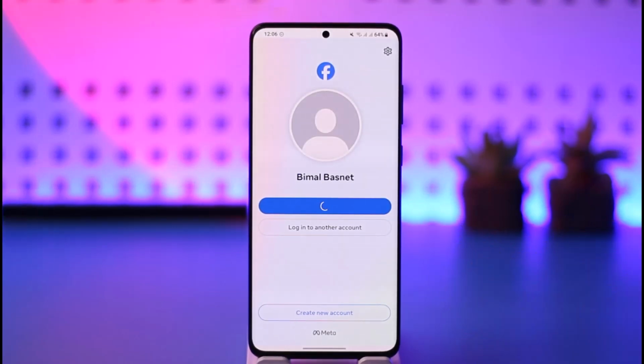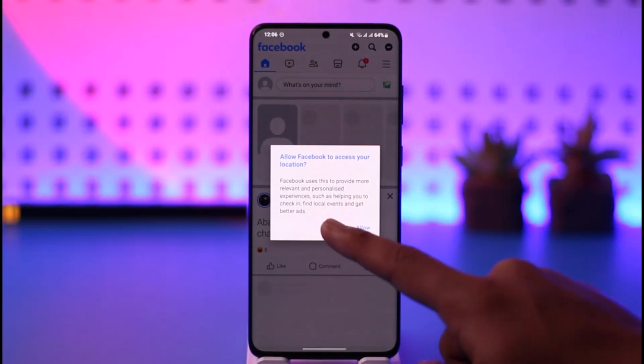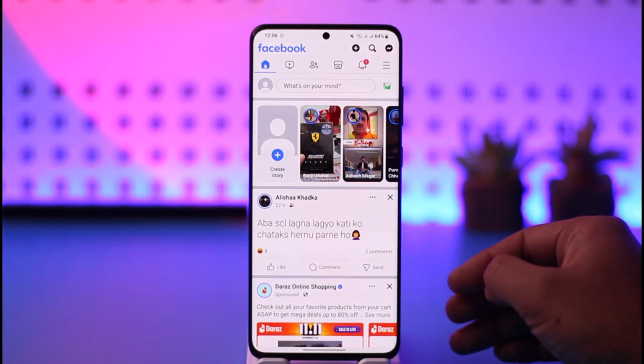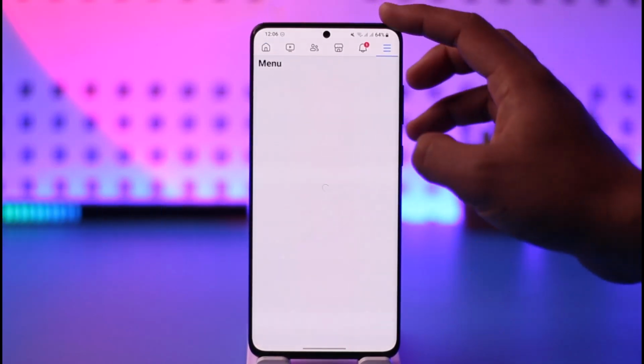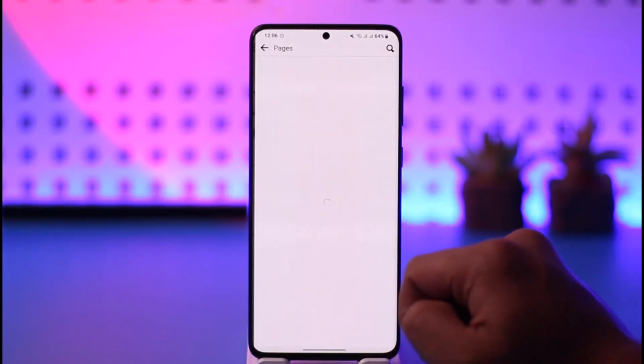So if you want to make a Facebook page for business, first of all log into your normal Facebook account. Now after we do this, we want to go and create a Facebook page for our business. It's very simple. Tap the three lines option from the top right hand side of the screen, then just go to the option called pages.